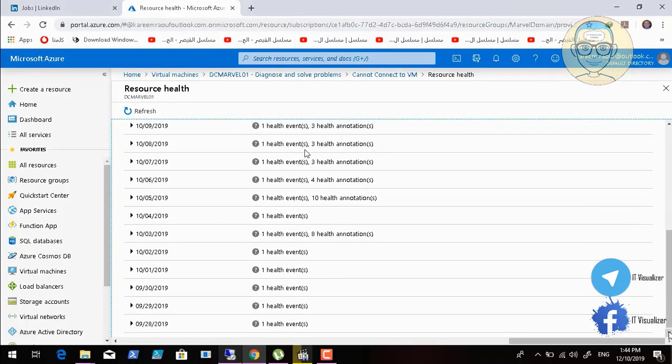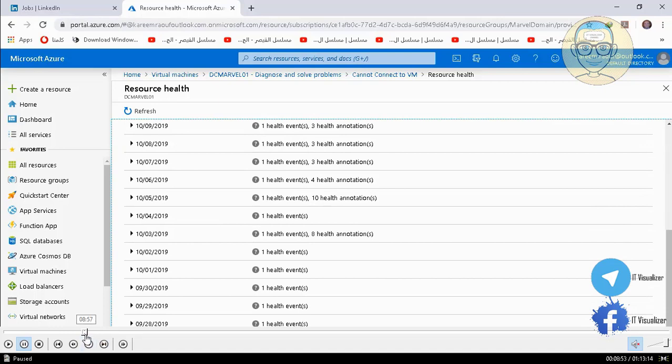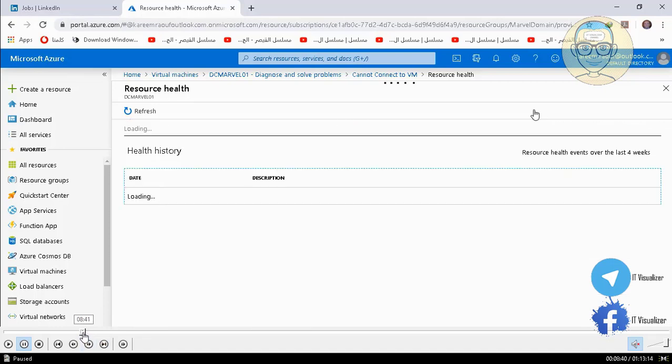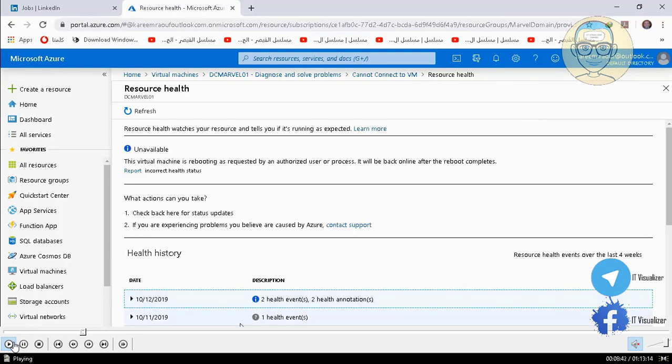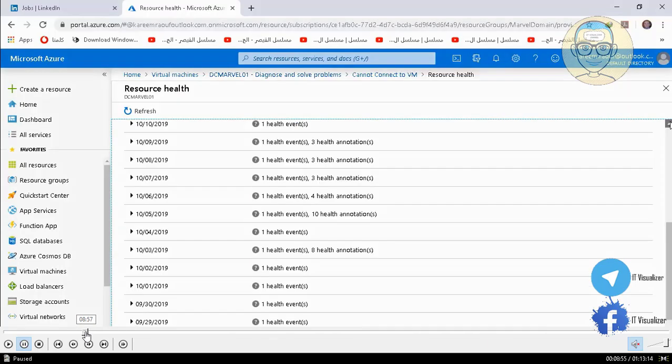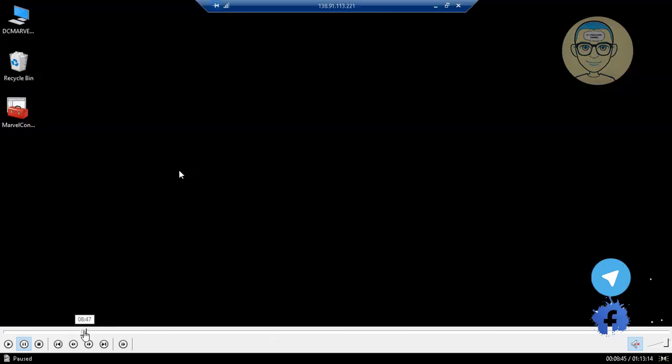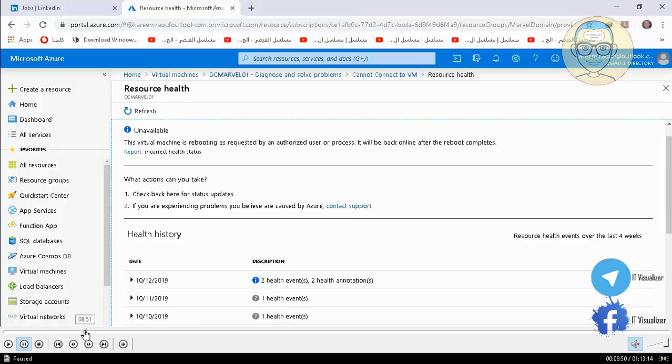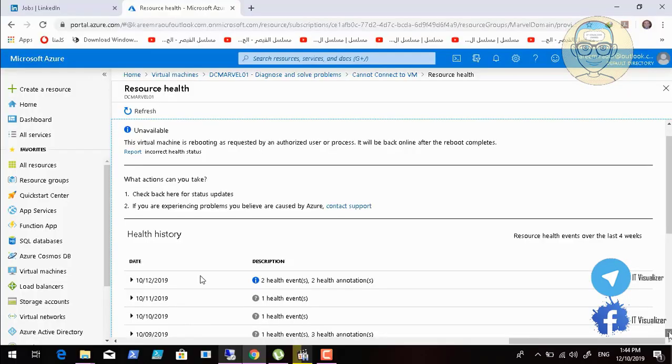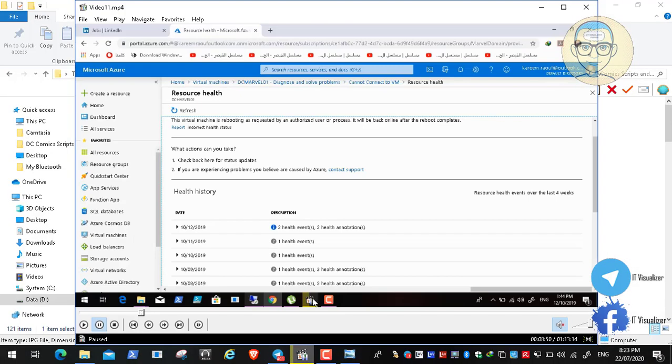So here we can see that this is the log. If we can get a little bit further, okay, we can go there. Sorry, just a minute. Okay, here we can see that, just a minute.